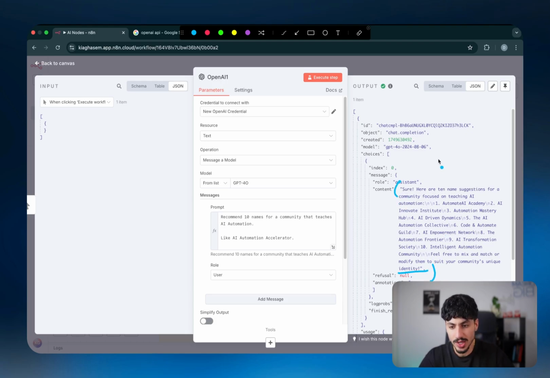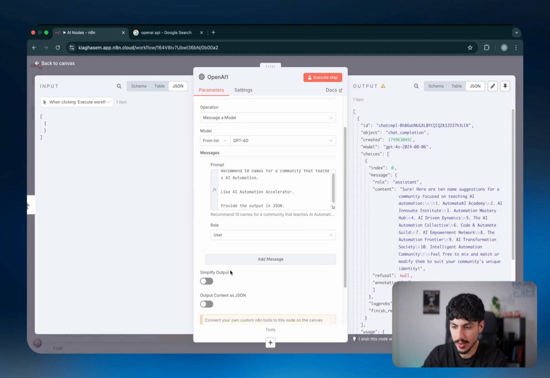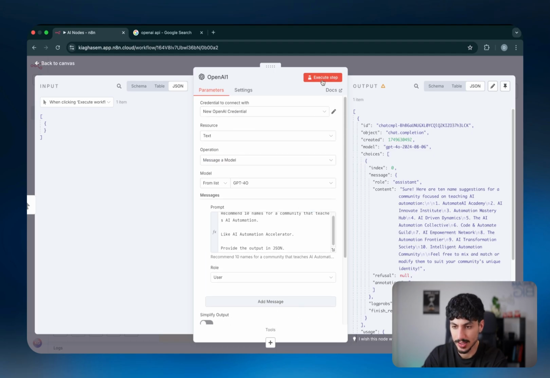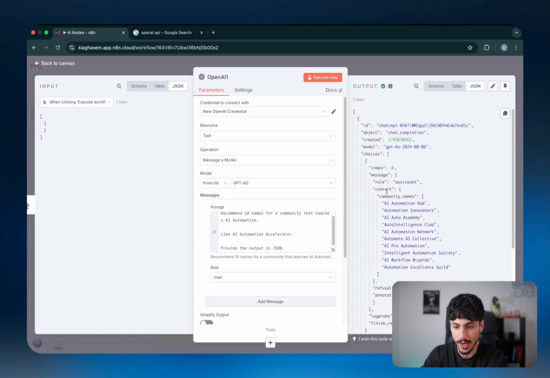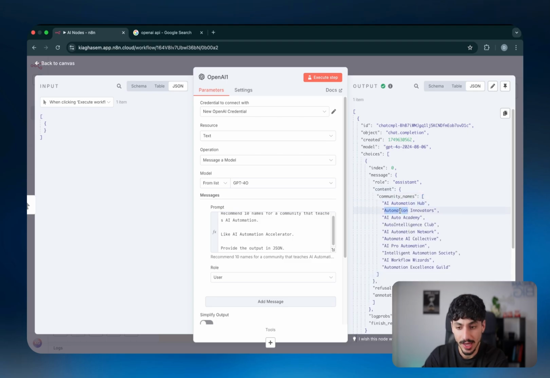But sometimes inside your automation, you want to be able to get that output as JSON so you can grab each of those data points as variables and use them inside the rest of your flow. I can just add "provide the output in JSON," and then I can toggle on this output content as JSON. And if I send this through again, as you can see, the content field is now an object with an array inside it called community names. And each of the actual names that it recommends is given to me as a separate string within that array. And so this gives me more granular access to each of those data points, so I can use each of these within the rest of my flow.